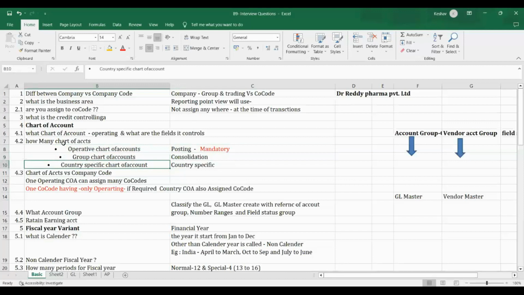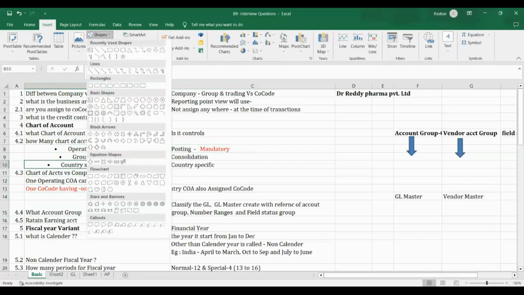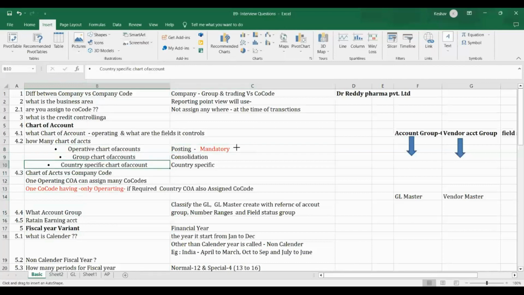Somebody will ask you: have you assigned the operating chart of accounts to the company code, right or wrong? The same question: have we assigned the group chart of accounts to the company code? The operating chart of accounts is the only one we assign to the company code. We don't assign the group one, because we post only to the operating chart of accounts, and the values flow to both the country and group charts of accounts.